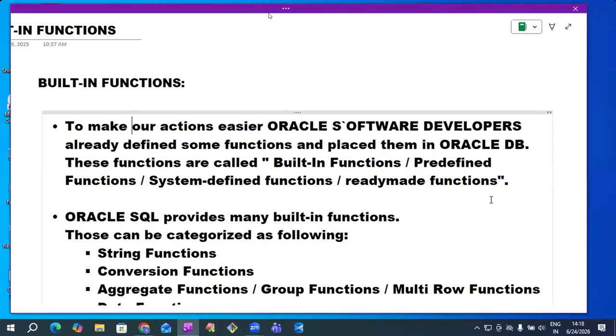Online students, very good afternoon. Please confirm I'm audible in the chat box. I'm audible. Online students, please all confirm in the chat box. I'm audible.